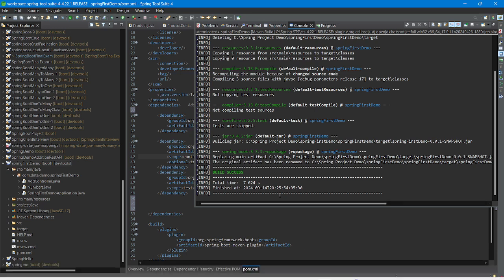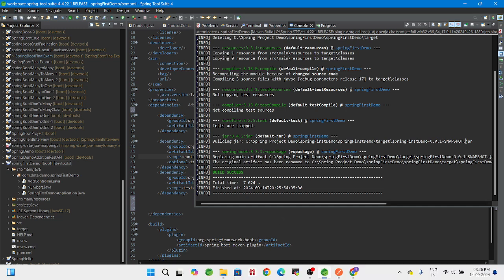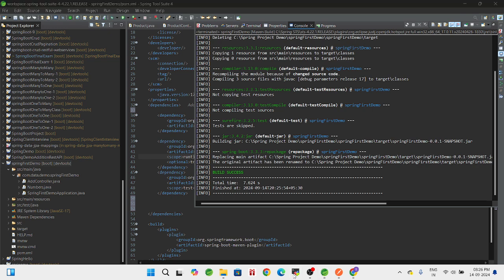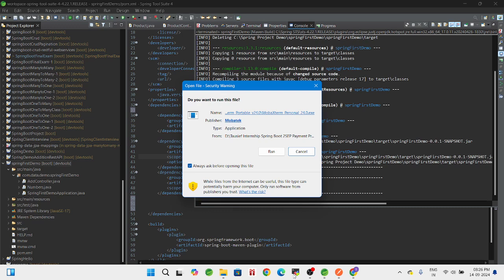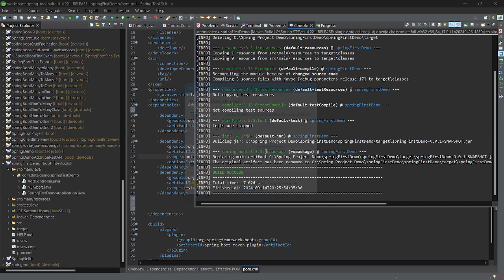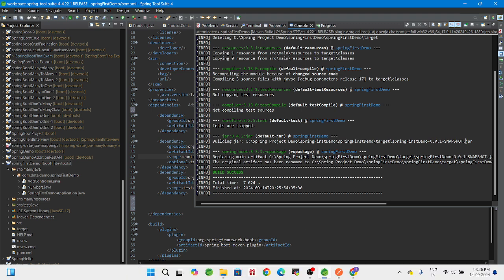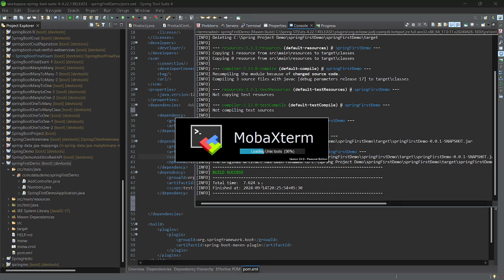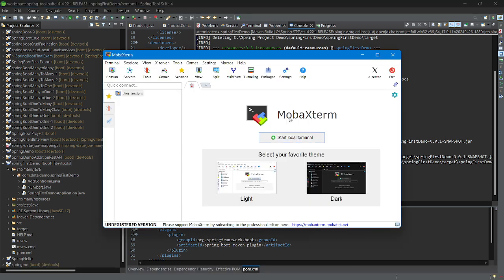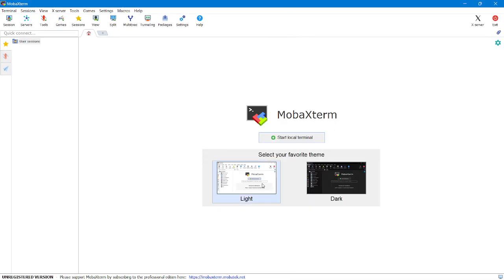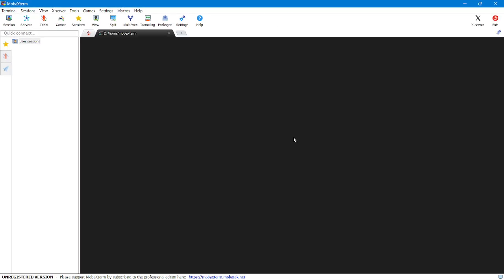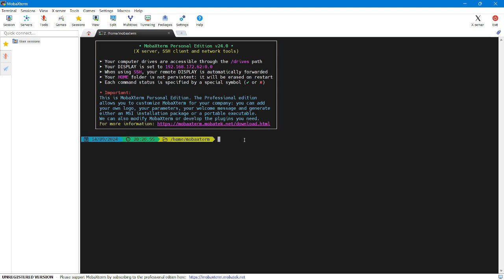Now for connecting to Amazon EC2, or for using Amazon EC2 in Windows, we need MobaXterm. So I'm going to open MobaXterm. Do you want to run this file? Okay, run. MobaXterm is opened. So I'm going to start a local terminal. It started automatically.